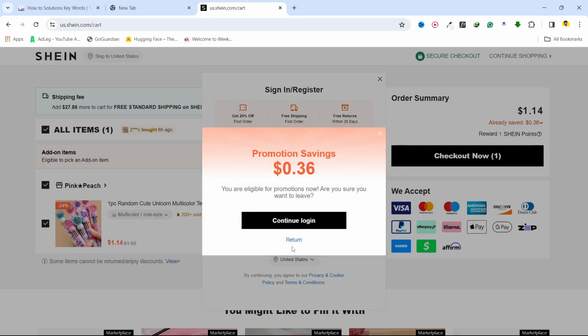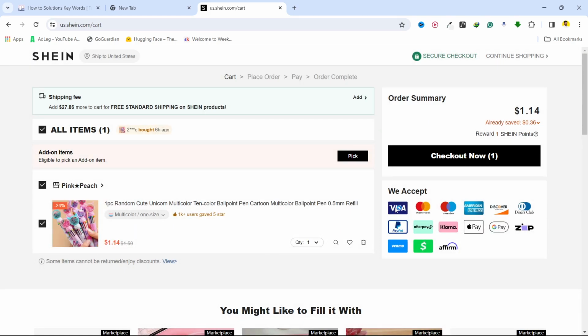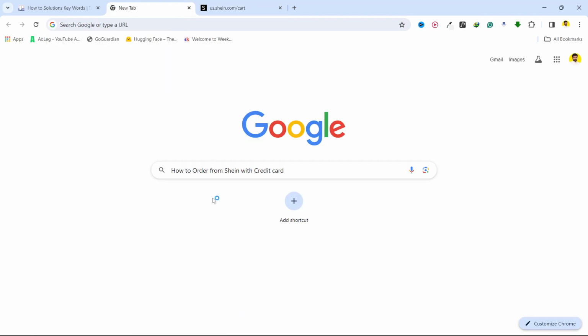So once your sign in is complete, here you can see you can pay with Visa, Mastercard. So it is up to you which company credit card you want to use, and you can easily purchase your items from Shein. So this is the process that you need to follow to order from Shein with credit card.